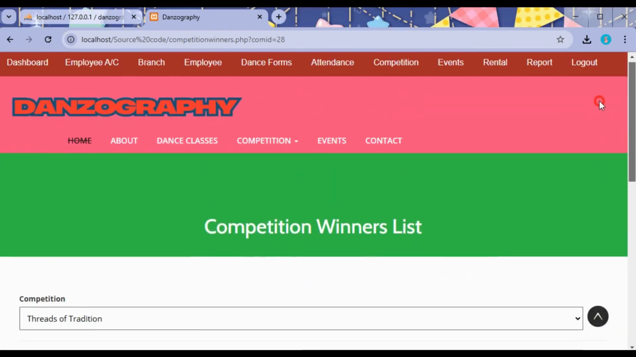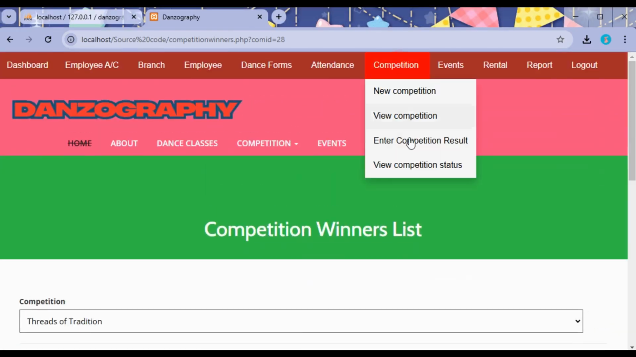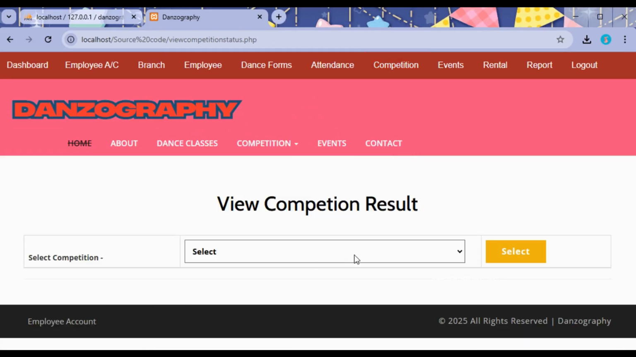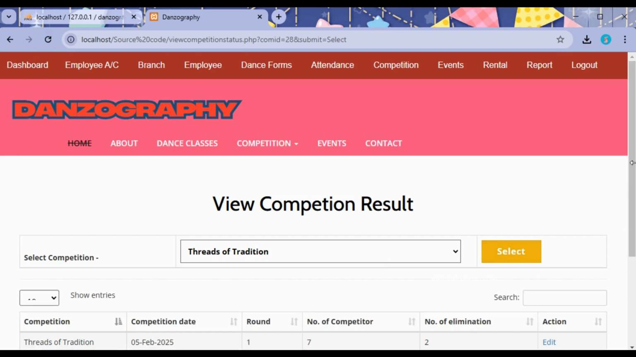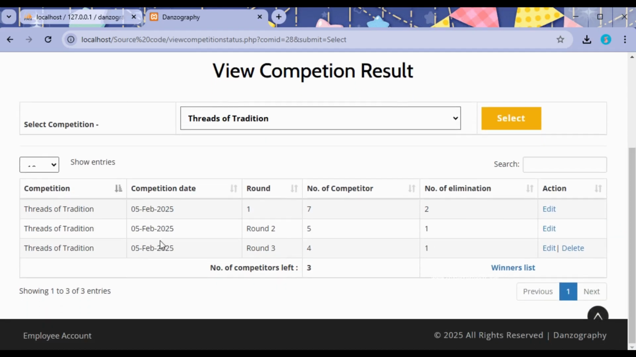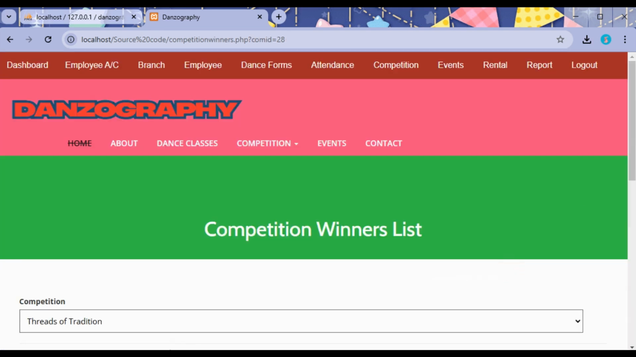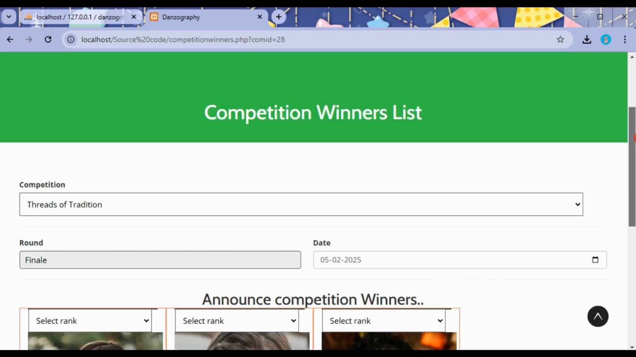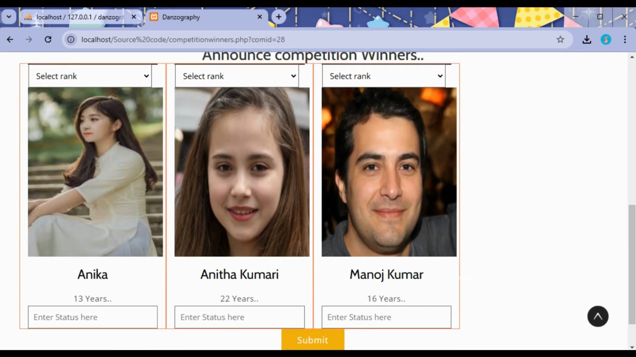Out of the 3 students, now the dance class must declare the winners. For that, in view competition, they must select the competition, and then the details of the competition can be viewed, that is the total number of rounds held, total number of competitors, the number of eliminations done, and by clicking on winners list, the Dance Academy must announce the winners to the public.